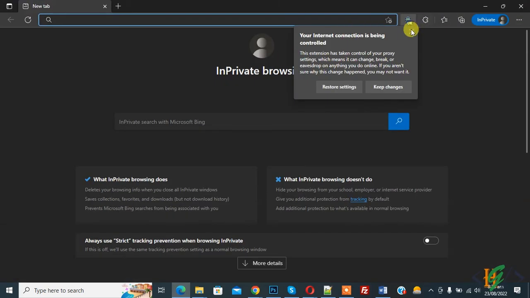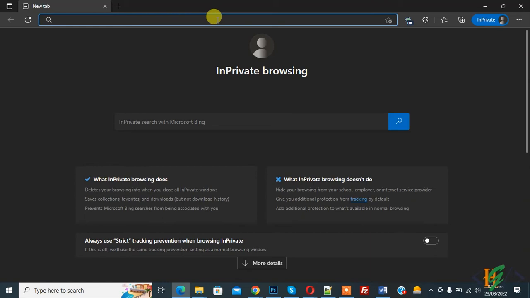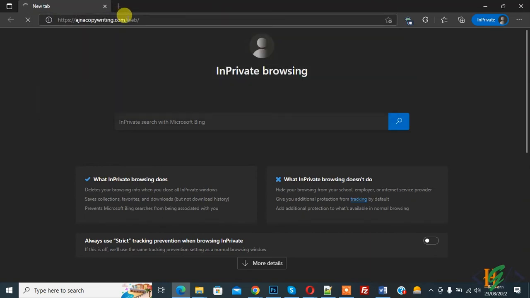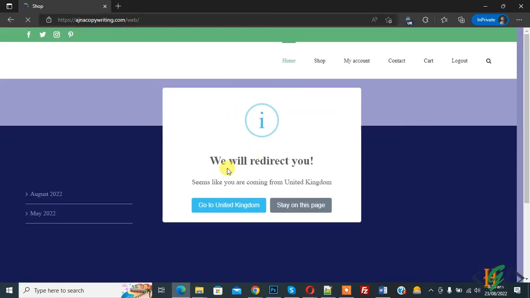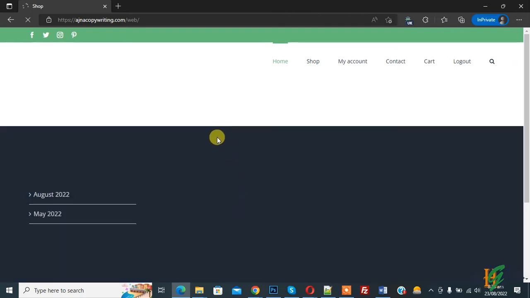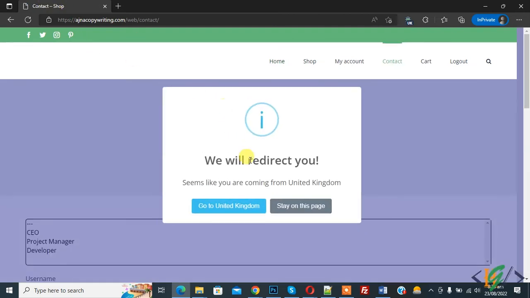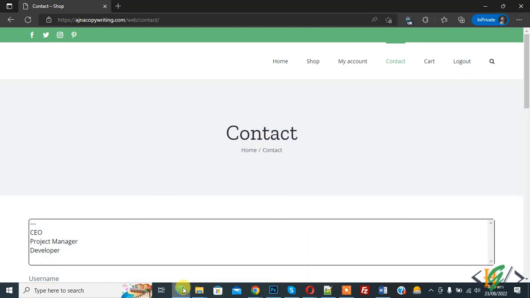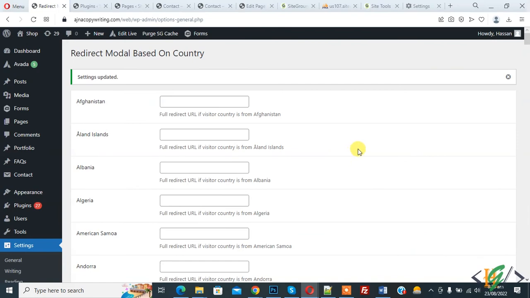So go to another browser to check. We are using a UK IP here and paste the web URL here. So this is the homepage URL. So enter it. And now you see, we will redirect you, it seems like you are coming from United Kingdom. If you want, you can stay on this page or go to United Kingdom. So click on it. And then you see it opens the contact page. So in this way, you can redirect visitors by country in WordPress.